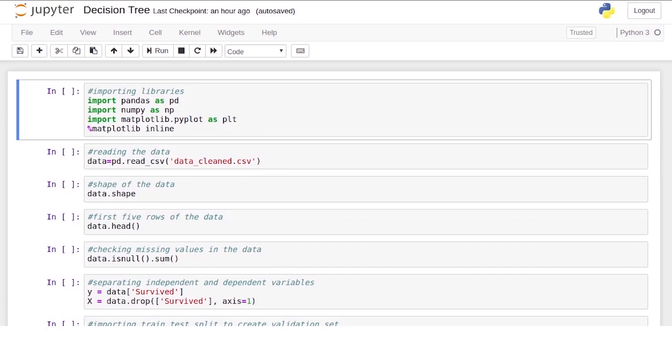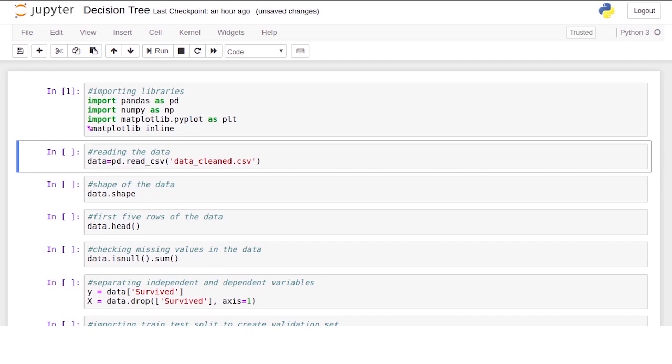Welcome back to the decision tree module. Let's get our hands dirty and learn how to build decision tree models in Python. So first, we'll import the required libraries, pandas, numpy and matplotlib here. So let me just go ahead and do that.